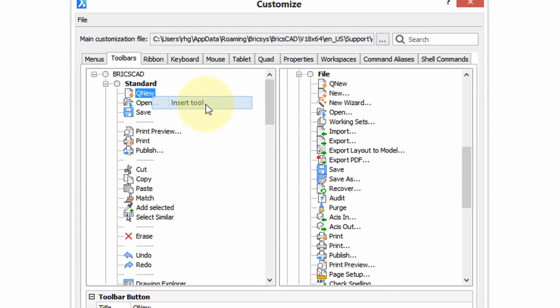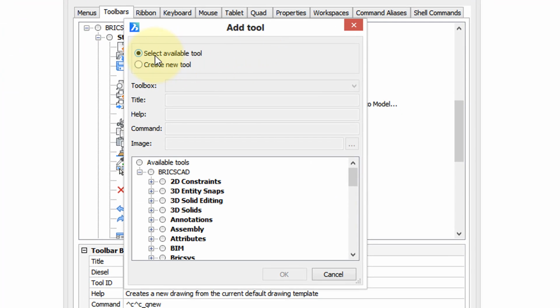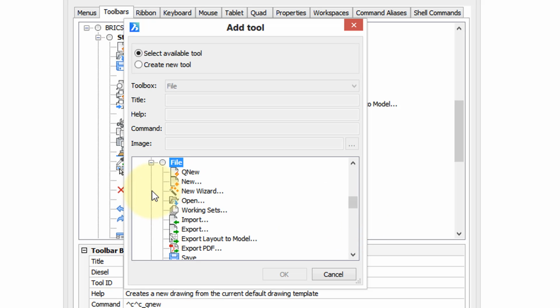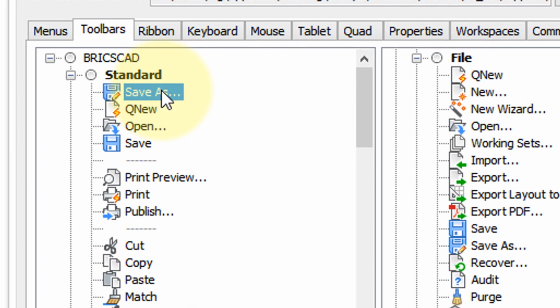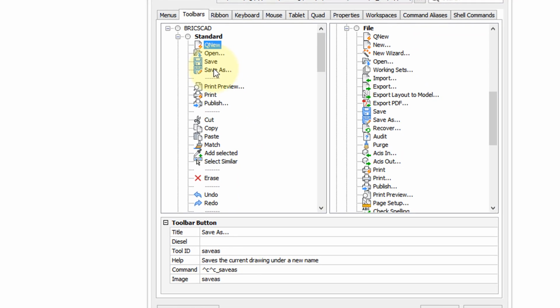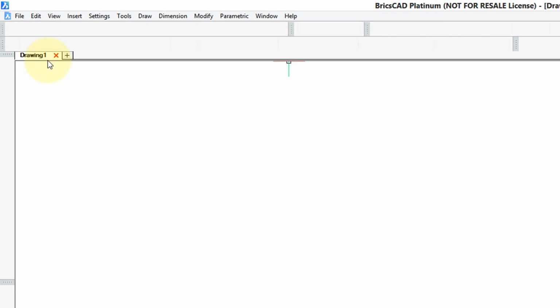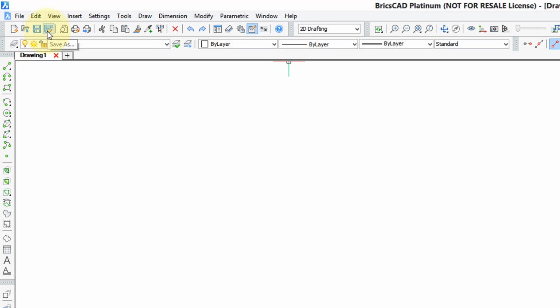So I'm going to click Insert Tool, and it says select from available tools or create a new one. We're going to take from an existing tool, which is a fancy word for existing toolbar button. So let's look under File, and I think I will choose the Save As button. It now appears in there. It's that simple. And if you want to change its location on the toolbar, just drag it along. So I've dragged it down to here to put it next to the Save button. Click OK, and let's take a look at our new toolbar. There's the new Save As button.